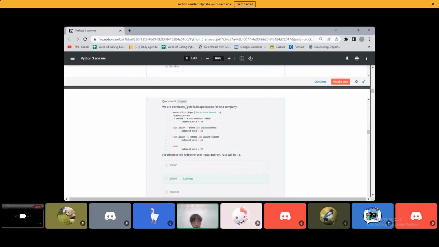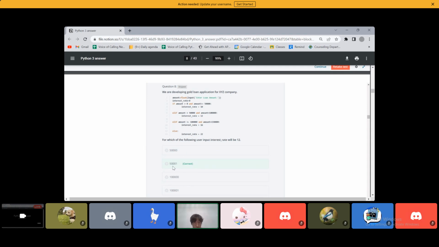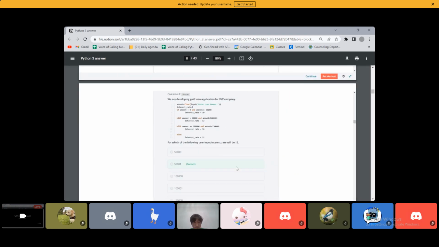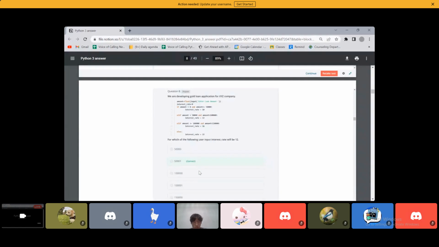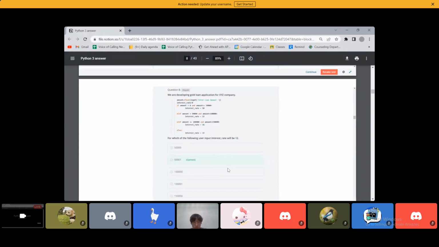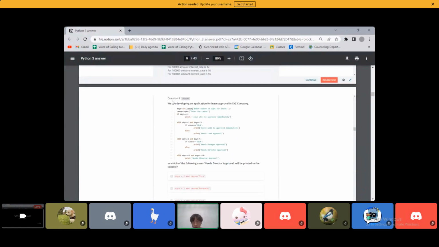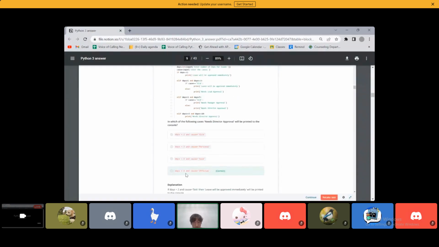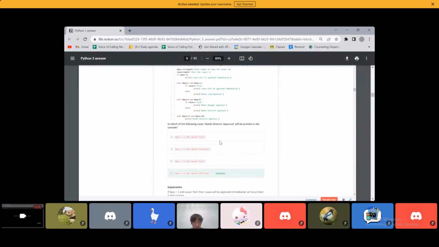Question 8, we are developing a gold loan application for XYZ company, which of the following user inputs makes the interest rate 12? It's going to be the same answer, 50,001. Moving on, we are developing an application for leave approval in the XYZ company, in which of the following cases will needs director approval be printed to the console? It's going to be day 4 and cause official.